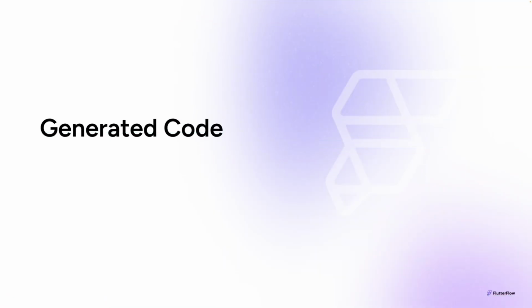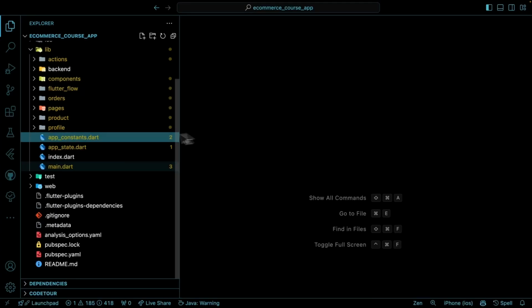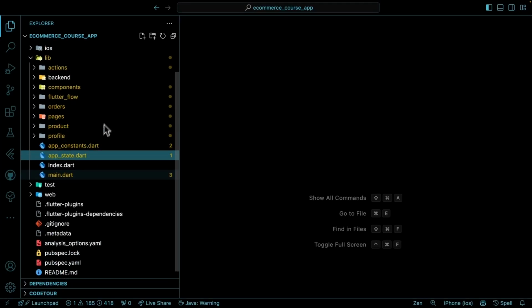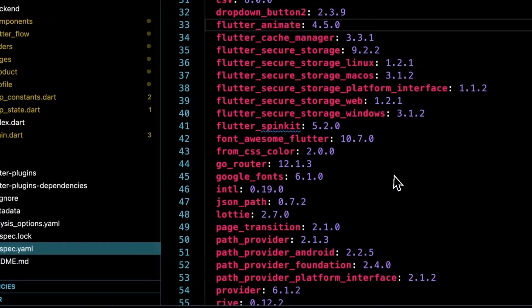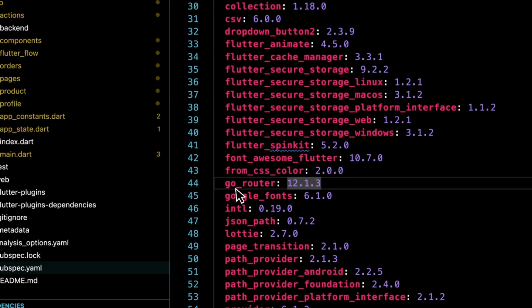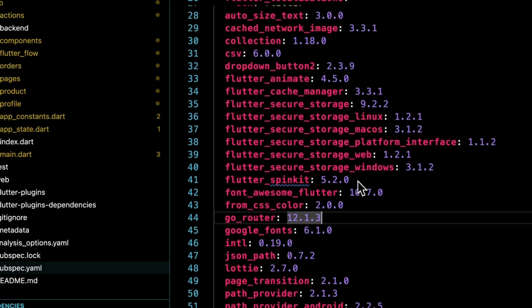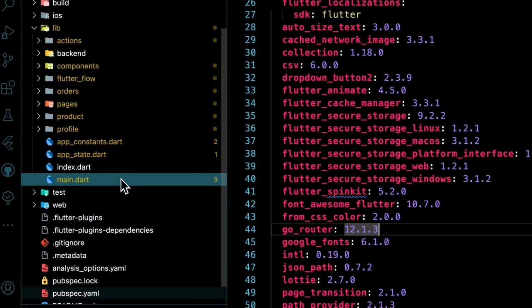It's time to dig deeper into generated code in FlutterFlow. Here is my application right now. And I'm going to start by telling you that FlutterFlow is using a package called GoRouter to manage the page navigation and routing in the generated code, or in the Flutter application.